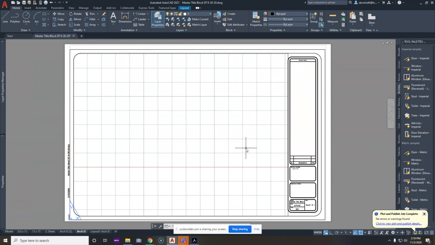I just noticed my tool palette is at an angle. I don't know why. Anyway, so that's it. Any other comments? Everybody else good?